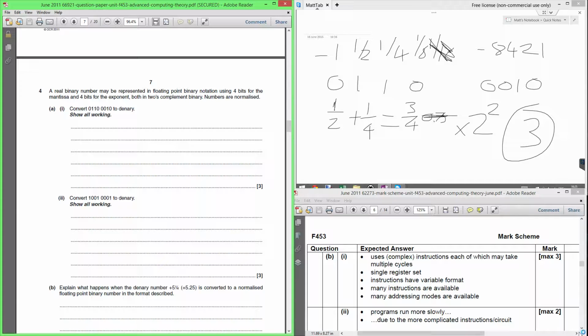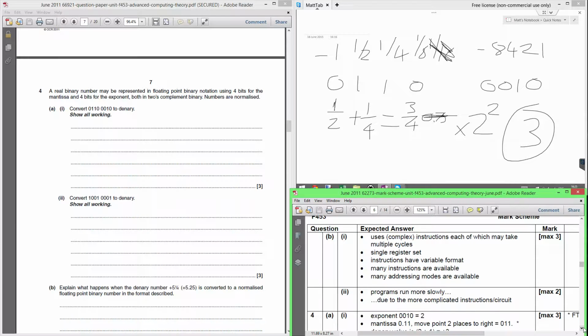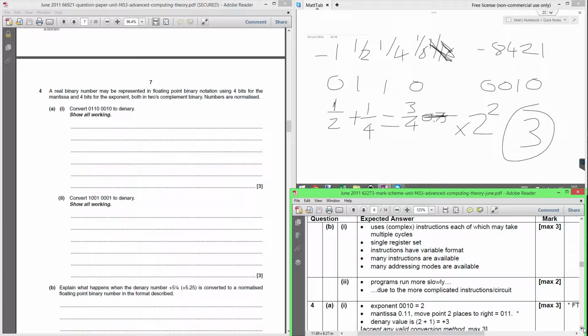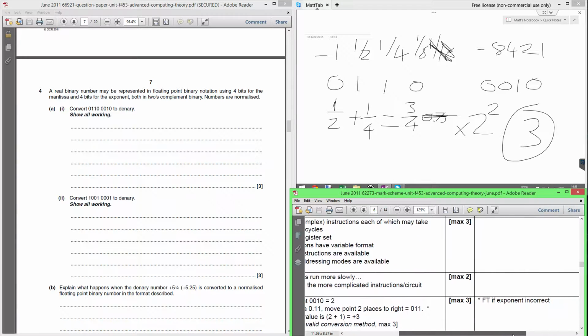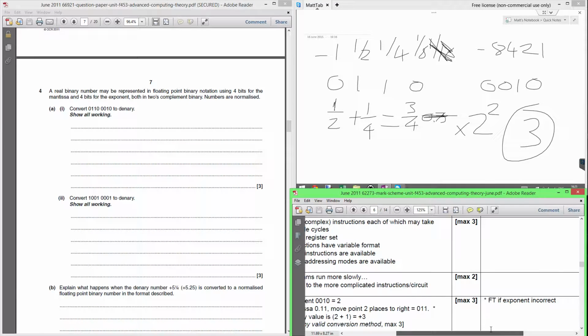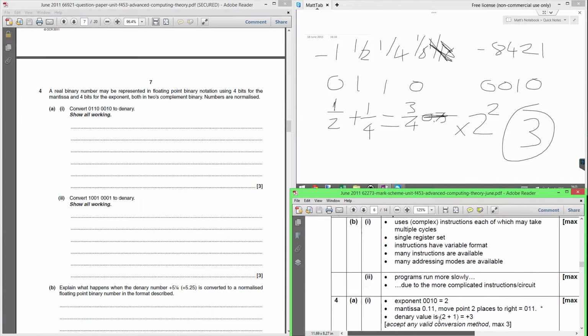So let's have a look. The exponent is 2, yeah, that's what I've got there. So positive 3, yes. FT is what? I don't know what that means. FT if exponent incorrect. Final something maybe? I don't know.